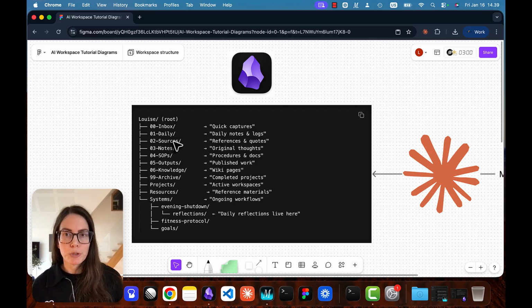Then I have a sources folder. So this is where I have all primary sources, references, quotes, and highlights. I have my Kindle highlights synced in here. I have my read later highlights. If I'm reading a book and I take some notes on the book or quotes from the book, I'll put it into this sources folder.